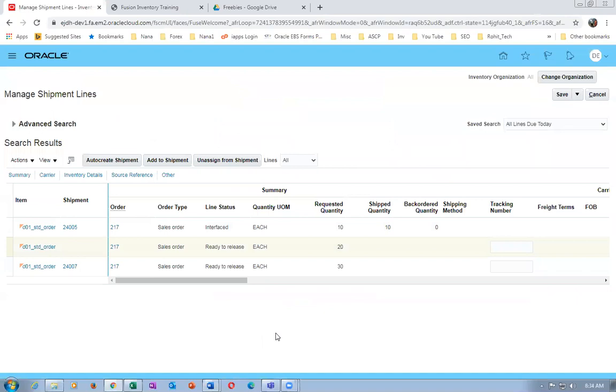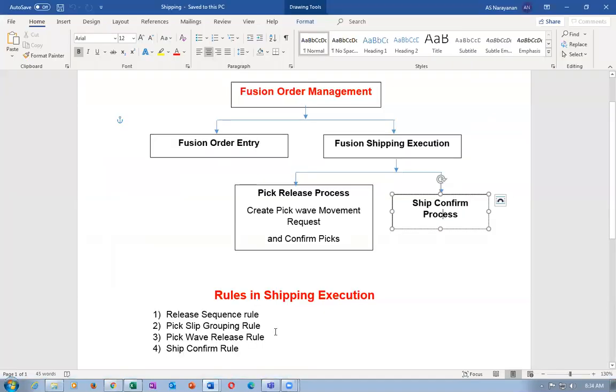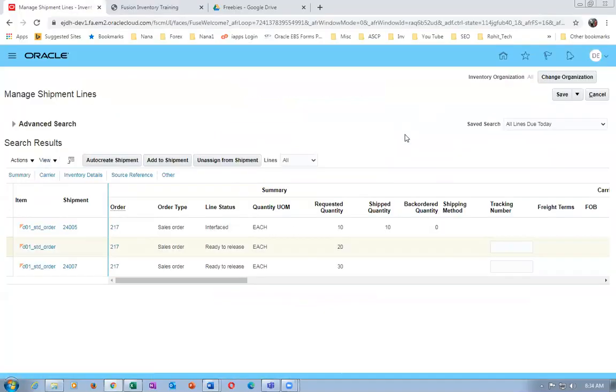Can you try creating the delivery again, auto create shipment? Once again, tell me where exactly I'm making a mistake. I'm unable to understand. I will now auto create the shipment. Now what to do now?